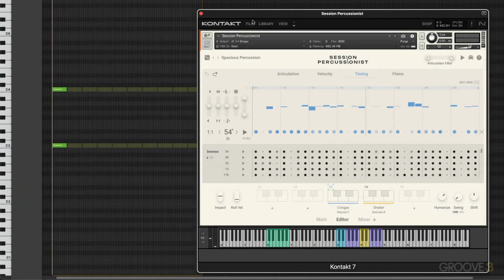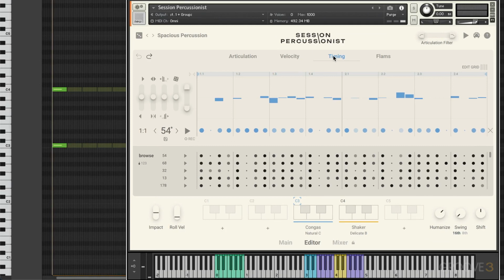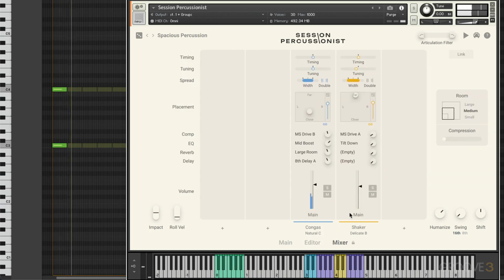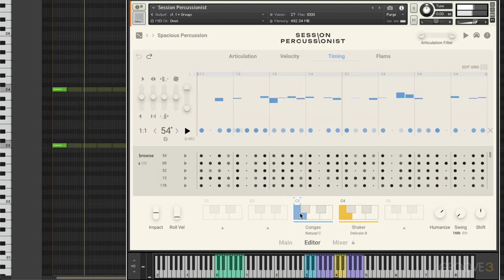In this video, we're going to look at the timing panel. Now, I've added a kick drum to this little part. And let's just mute the shaker for a moment so we can really focus in on the timing nuances in the conga part. So I'm going to select this note.